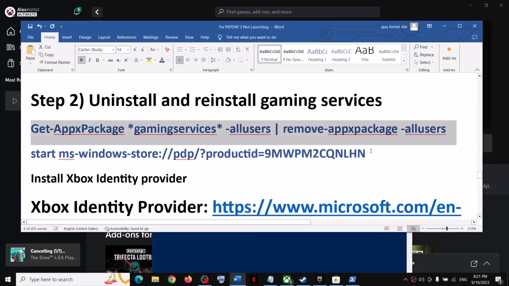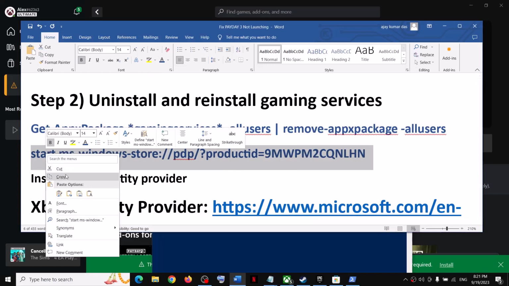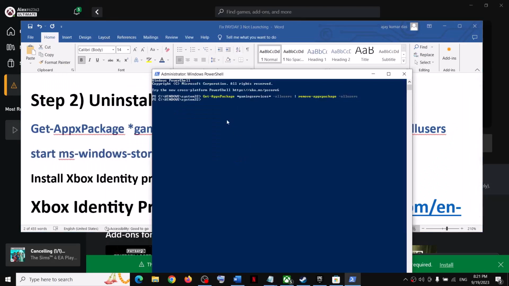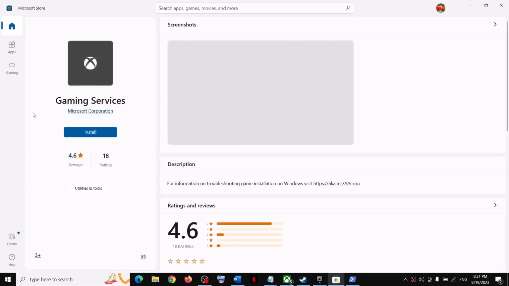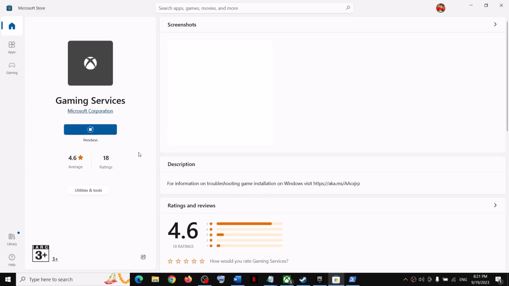And now copy the second command and on the same window paste the second command, hit the enter key. This will open Microsoft Store on your computer and it will give you an option to install gaming services. Click on install and then click on yes to allow and let the download complete. Once gaming services is installed, now you can launch the game.